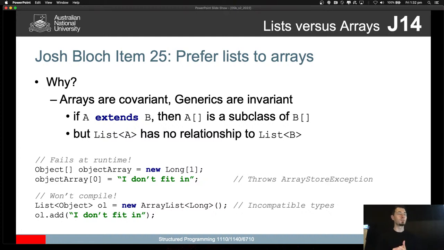So to explain that a little bit more, what does that mean? Let's say that we have two types, two classes, A and B, and A extends B. Then an array type of class A becomes automatically a subclass of the type array of B. Basically, since A is a child of B, also the array of A type is a child of array of B. So we have this automatic inheritance relationship between two types and the types coming from arrays of those types.